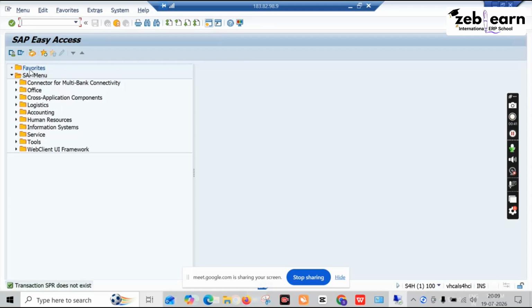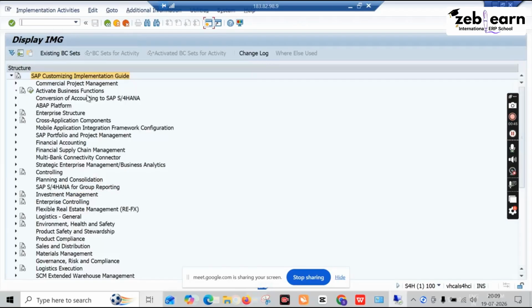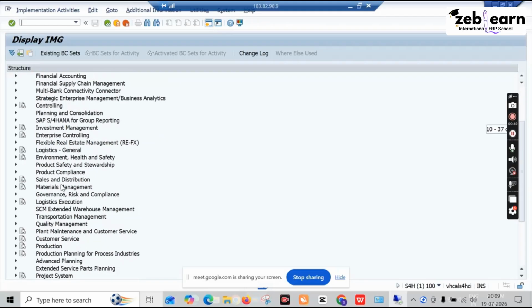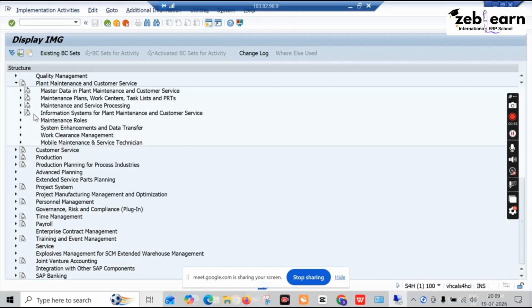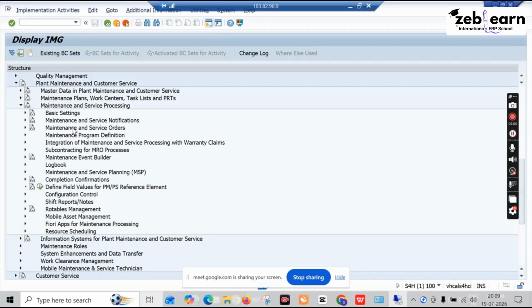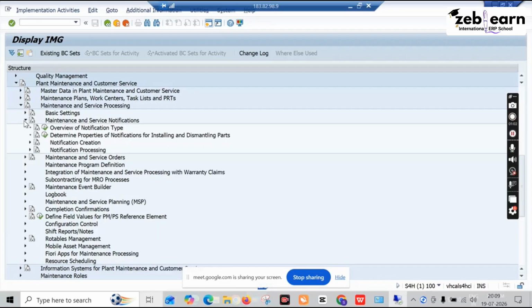I think we covered master data. We should move to transactional data today. In the transactional data, first is notification only. So today we learn about the notification configuration, correct? In the path: plant maintenance, customer service, maintenance and service processing, maintenance and service notification.